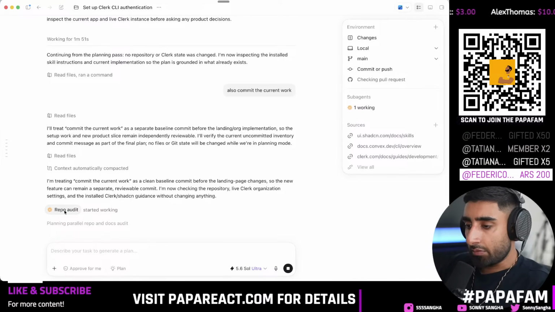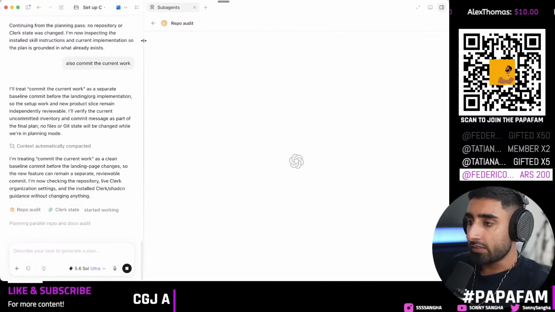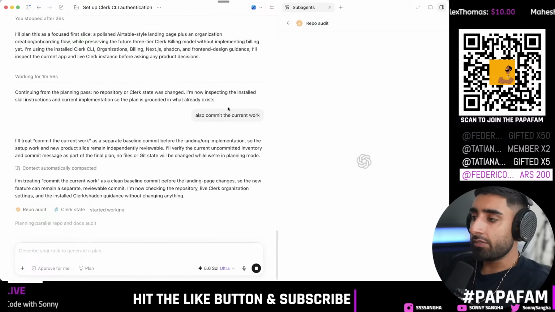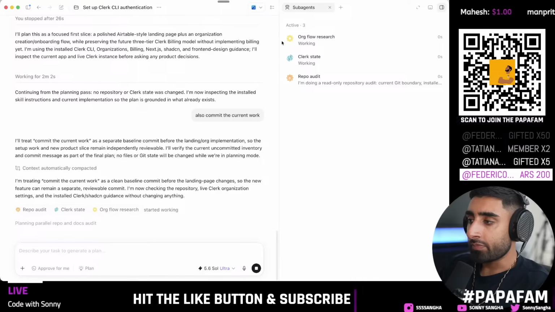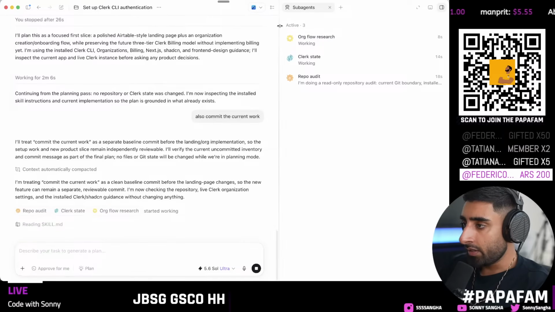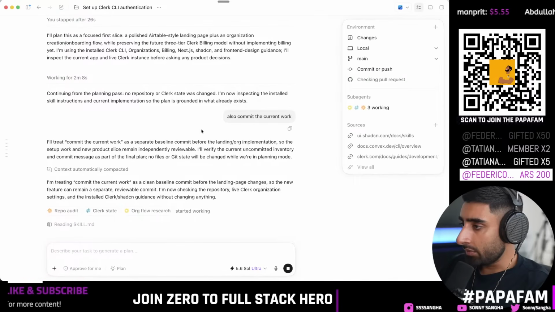So in this case, you can see that repo audit as well. So it's spun off a sub agent. And one thing I've definitely found with GPT 5.6, it's way better at orchestrating agents than what Opus does, in my opinion. Okay. Now let's go ahead and close that one off.